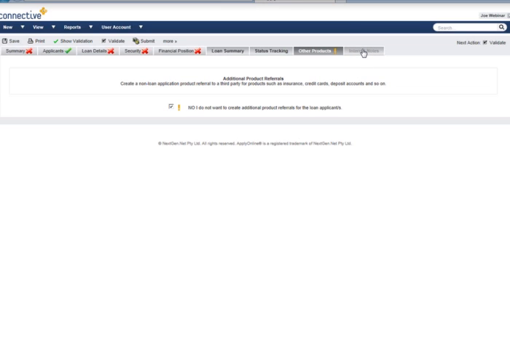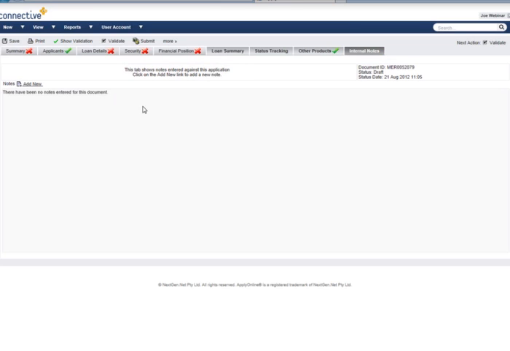And you can also keep internal notes. Again, not widely used, but it is here. You can add new, put in a note. This does not go to the lender. This is just FYI.